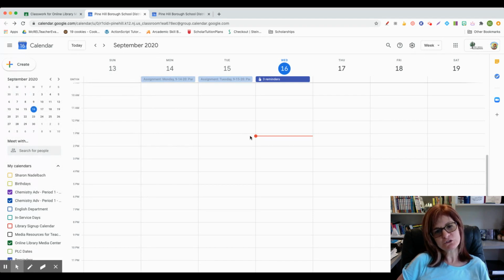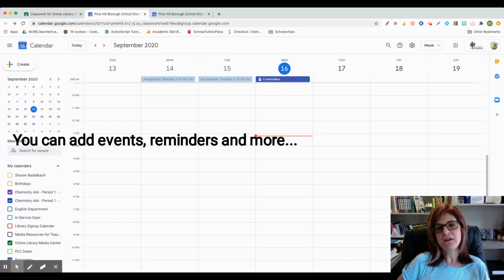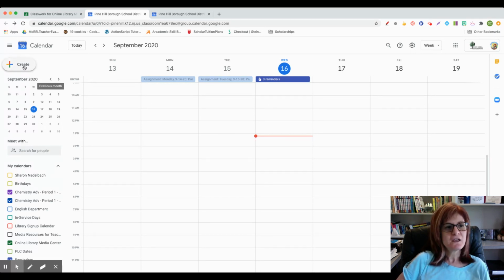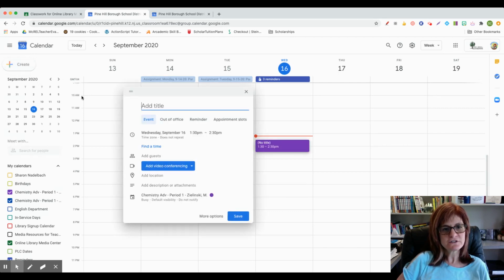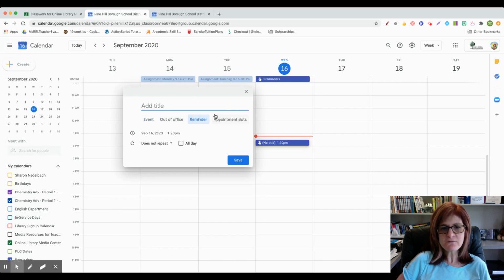The other thing you can do is add events, reminders, and other items, to-do lists within your calendar. In order to do this, you need to click on Create. So click on Create. If we want to do a reminder, let's just say we have a chemistry quiz that we need to study for. So I'm going to write here, study chemistry.